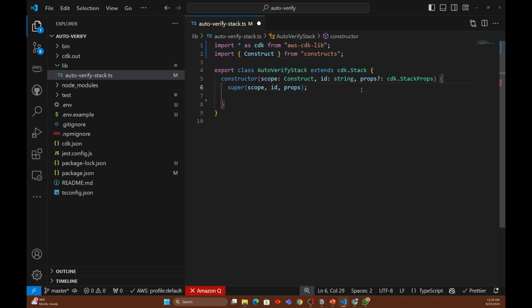So the three things we need are the Cognito service, let's put our Lambda trigger here, and our client ID. That's what we're going to use to sign up. And let's do the client ID output so we can quickly put it in our environment variables.